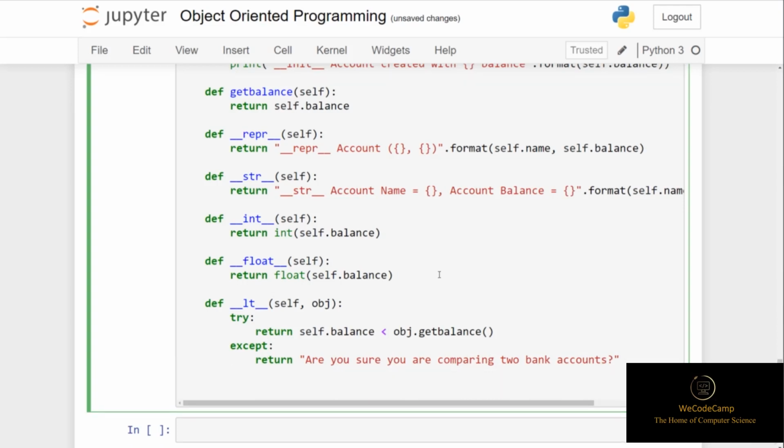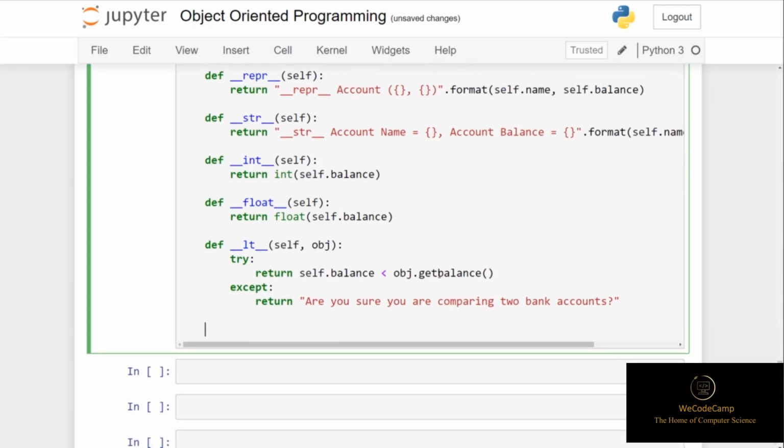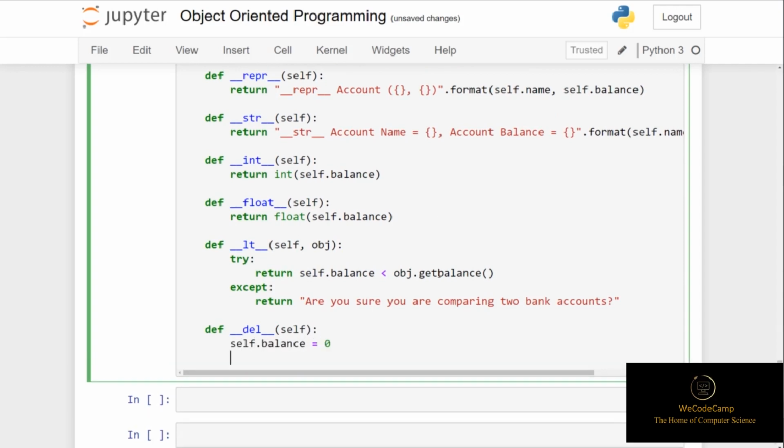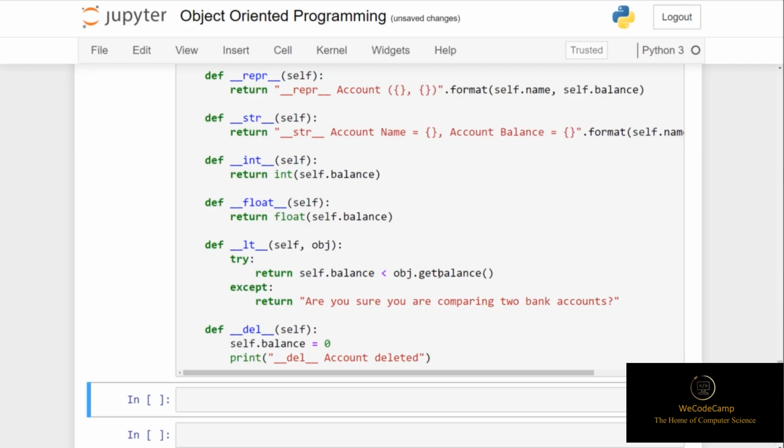And finally, we want to be able to use the del built-in method, so we'll define __del__, we'll pass in self, we'll then put self.balance equals 0, and then we will print to the screen "__del__ account deleted". And I think that will do for now for this class. We've included many special methods here, so let's see them in action.